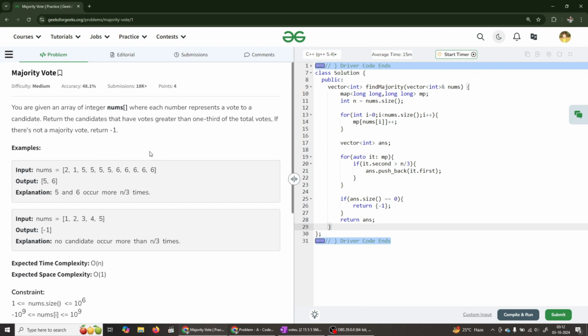Let's see with test cases. If we are standing at this particular index, it means that this particular candidate got one vote, this particular candidate got one vote, this got one vote, and so on.